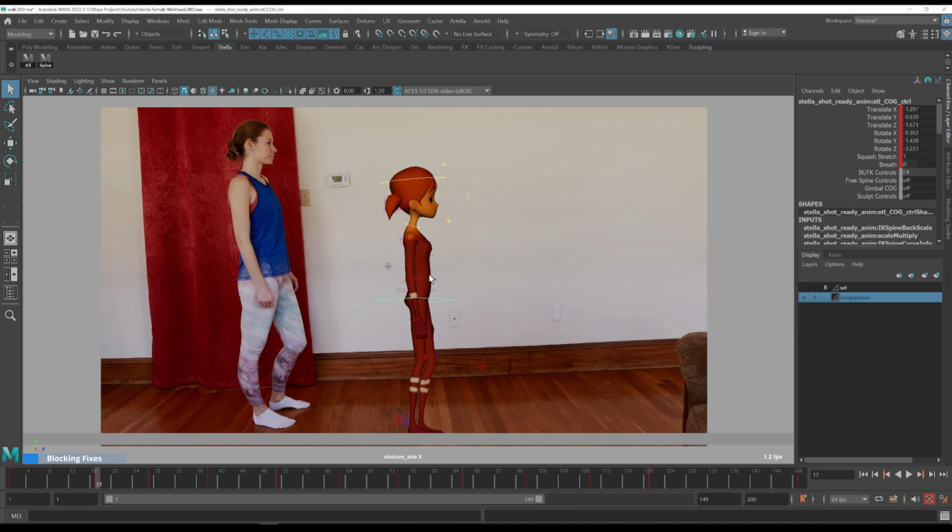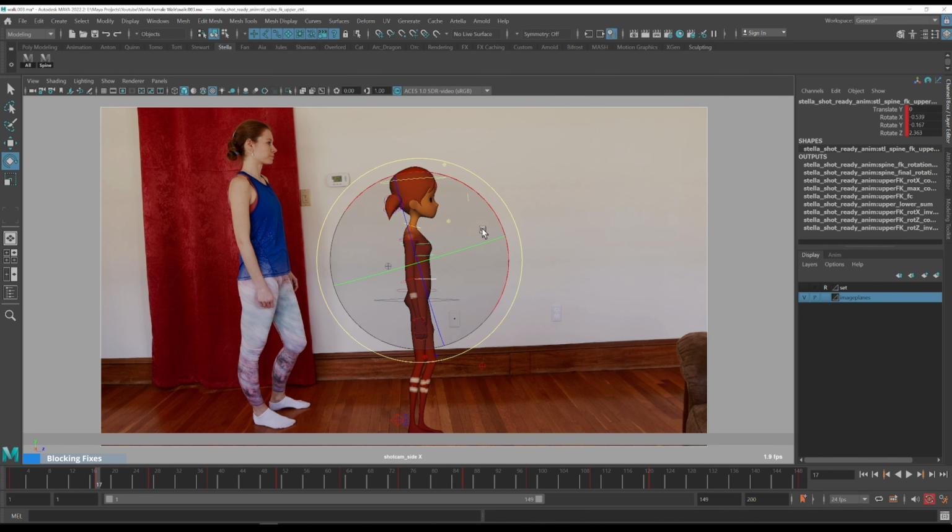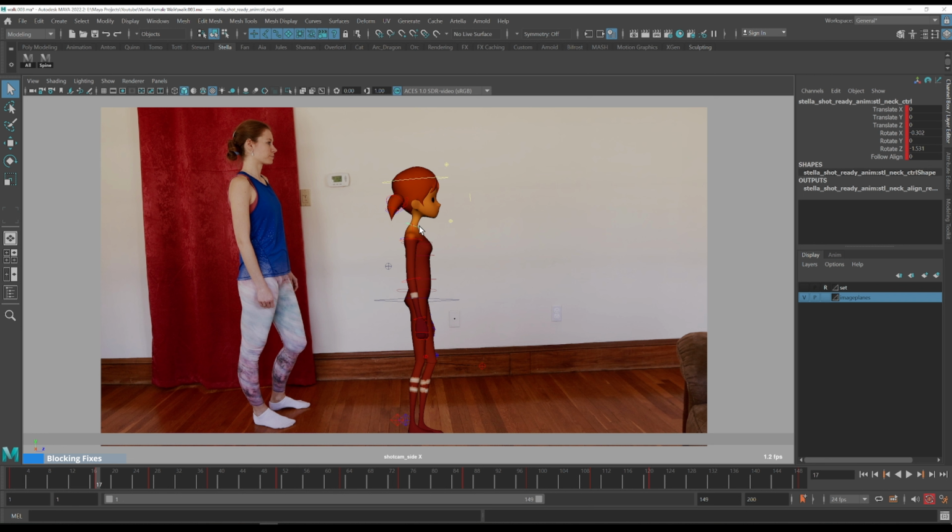So what I will do is I would select the spine and rotate it slightly like that. And I will also drag, not so much, I would just a little bit. I would drag the neck.